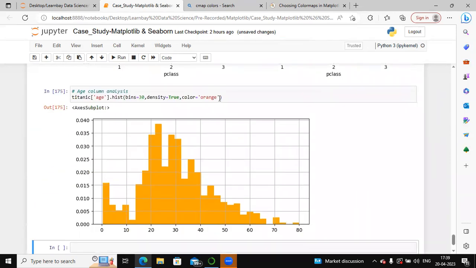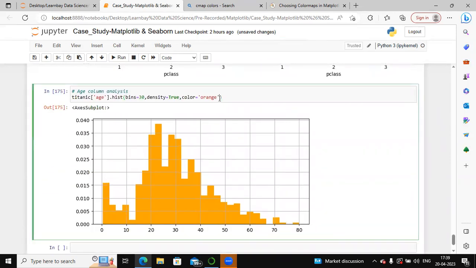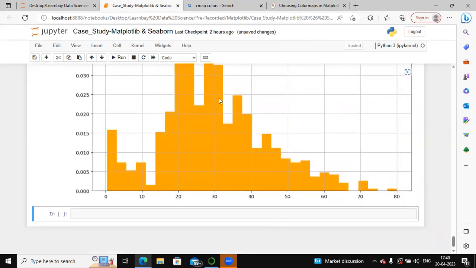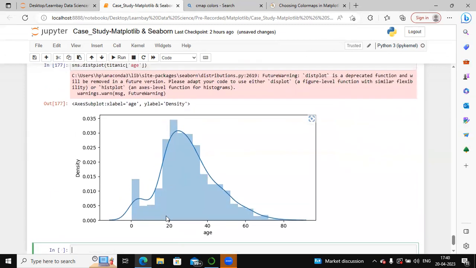Okay, so we have changed the color, and also let's increase the figure size. We can do this by passing the parameter figsize equal to 12 comma 6 maybe. Okay, so this is the figure size we wanted. So now let's do a distribution plot for this. sns.distplot of Titanic of each column. So we have this distribution.